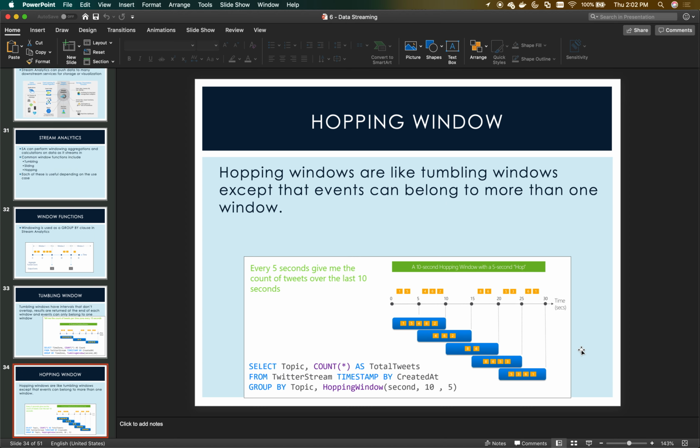A hopping window would give me answers every 5 seconds. And so this would basically say every 5 seconds, give me the count of tweets over the last 10 seconds. So I start it up, I wait 10 seconds, I get an answer. But then 5 seconds later, I get an answer, and 5 seconds later, I get an answer again. And so this hopping window basically looks at overlapping intervals. You see here, some of these will be counted twice, right?